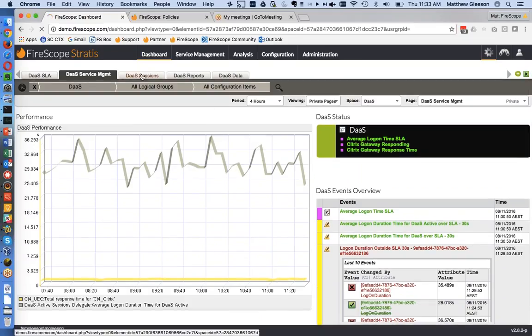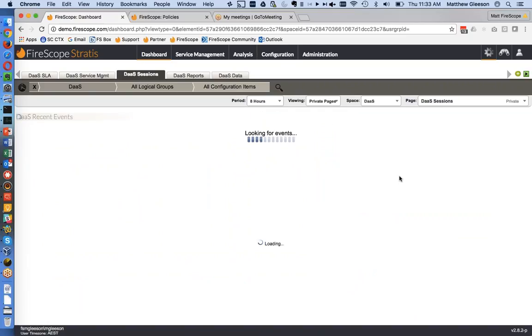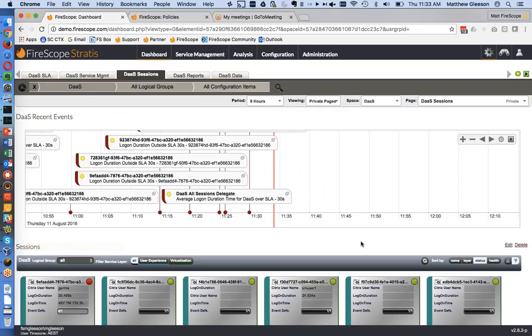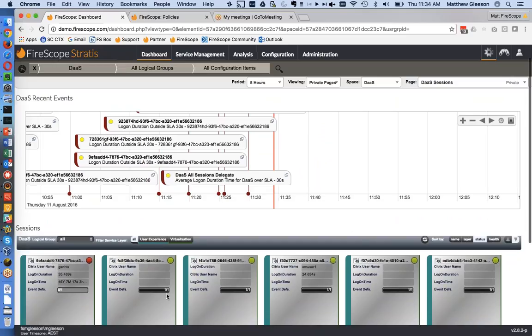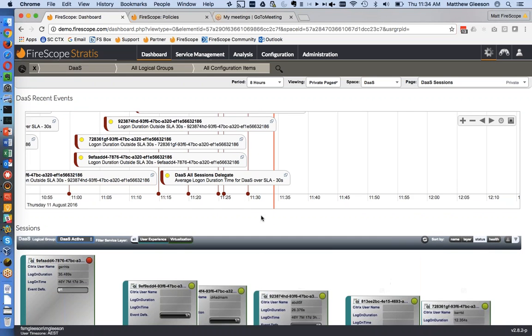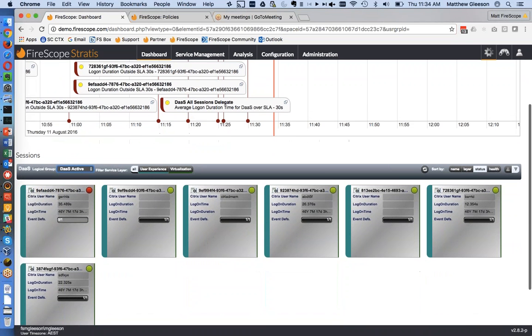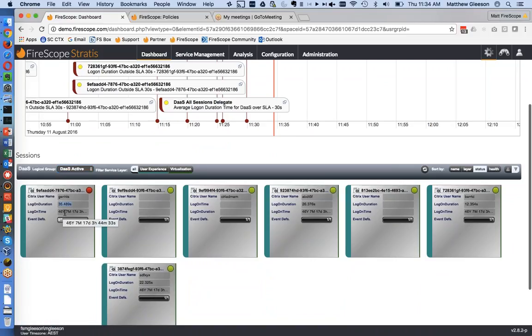Now at the session level, at the detail level, I've got a view here that shows me an event stream across the top of all the details of the events coming through from my sessions. Mainly they're due to the login times, but also down below here I have individual sessions represented. So I can click on here and easily see my active sessions, and I've only got one red session on the left here, and all the rest are green, which is great. So that one there obviously had a 35-second login time, which is outside of SLA.